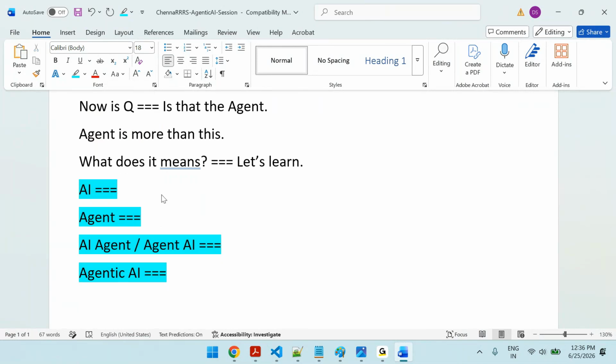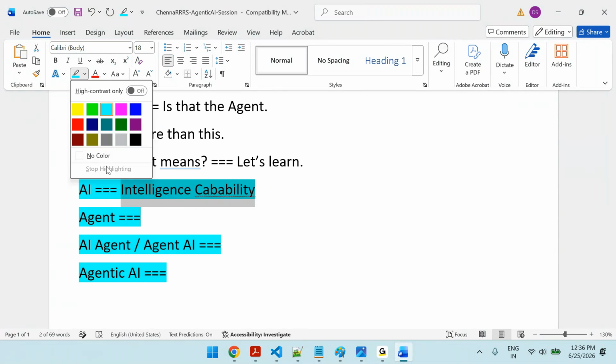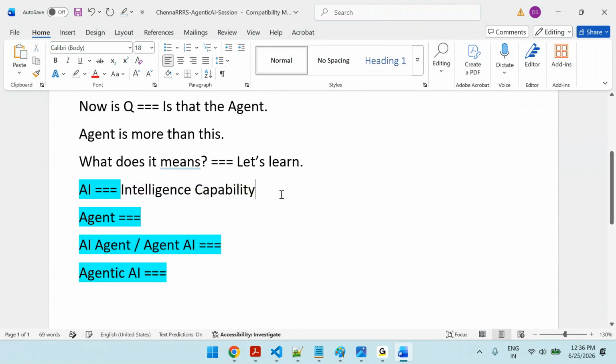What is AI? AI is nothing but artificial intelligence, that means intelligence capability. This complete definition we have already studied enough. If you have not followed the previous session, you can go back and refer to session 1. So AI means giving intelligence capabilities. Making a machine with intelligence capability is nothing but AI.